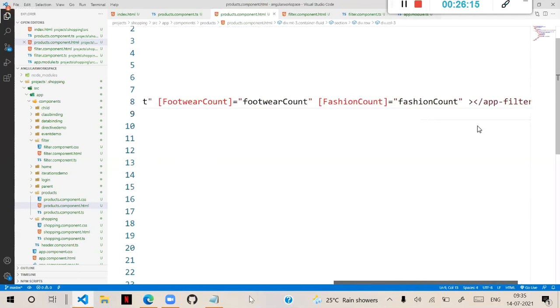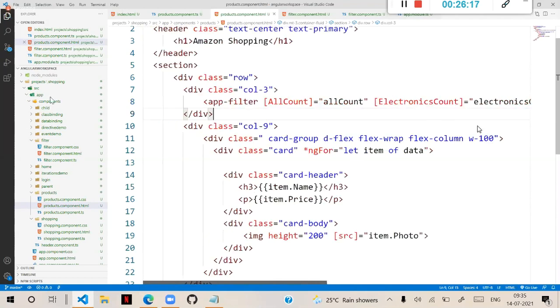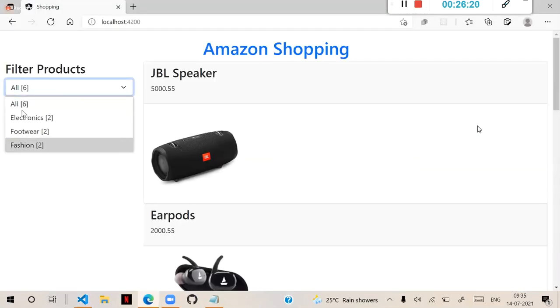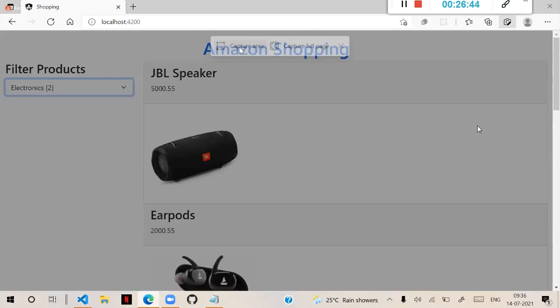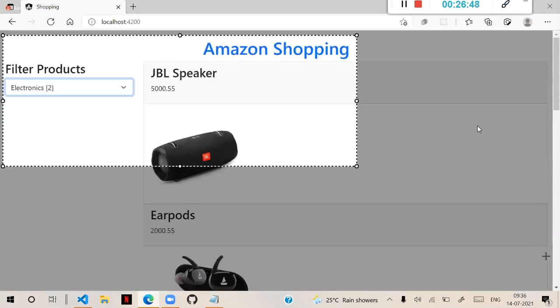Now you can see you are sending the details from the parent to the child. You can observe those details are updated here: how many are there for all, electronics, footwear, and fashion, it will display. So this is good. Now you are sending data from one component to another, parent to child. That's good, working fine. Now, when the user selects electronic, only electronic products must display here.